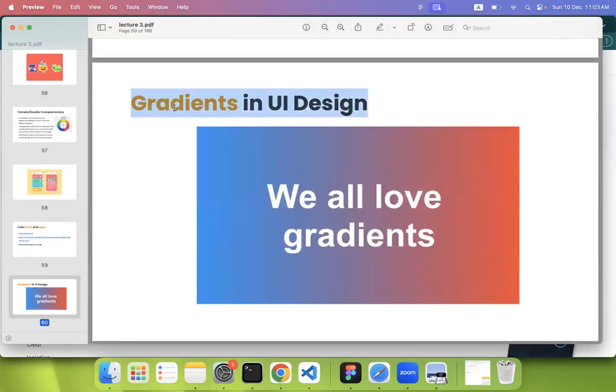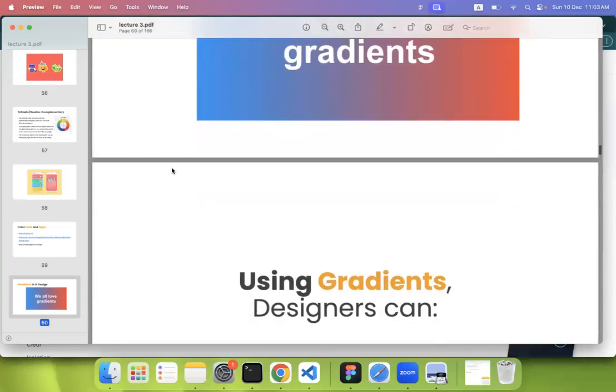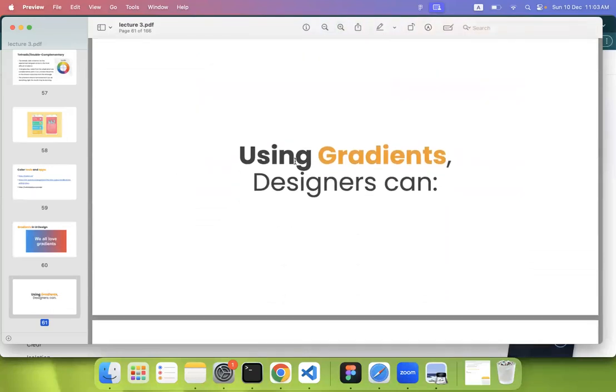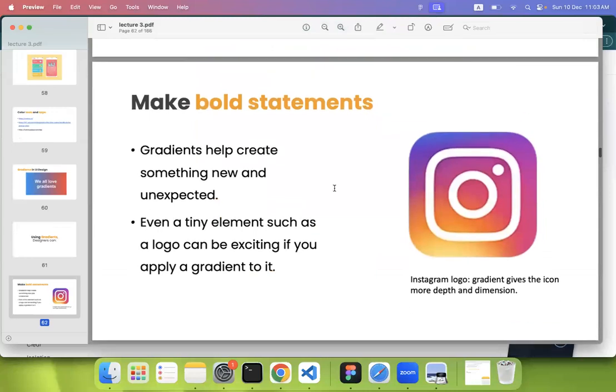Okay, gradients. I think you have come across UIs that use gradients, specifically applications. Most of the time, Instagram, their logo has gradients, and some applications that want to convey a message, youthfulness, playfulness, can use gradients to show that message to their users. Using gradients, designers can make a bold statement. So the Instagram logo gradient gives the icon more depth and dimension. So rather than using one particular solid color, they are using gradient colors, starting with this blue color, and they are going down to an orange shade, light orange shade. So in that way, they can make a bold statement.